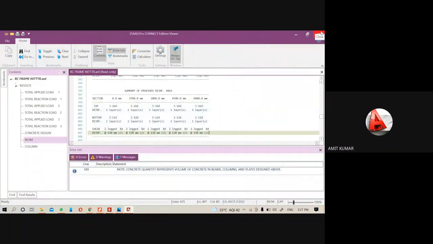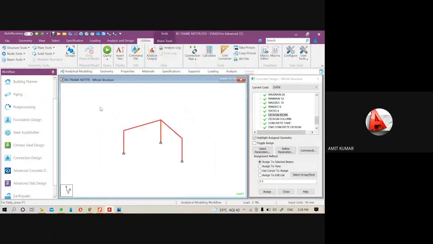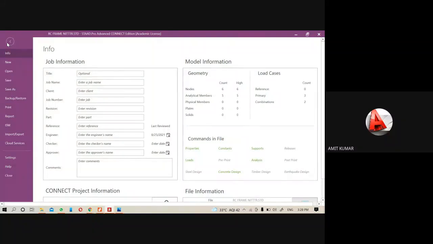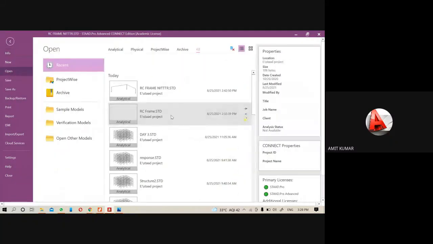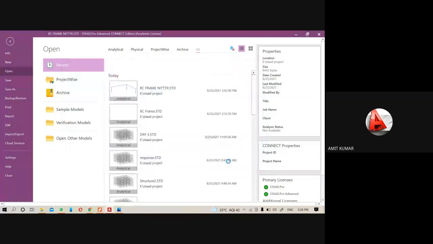So that is a simple example for an RC frame. Same thing, we can analyze any 3D structure of any building also. For this I will open the last project which we completed in the morning session. That was your day 3 STD. Here we will do the concrete design for this building.